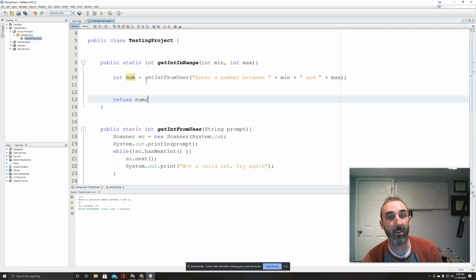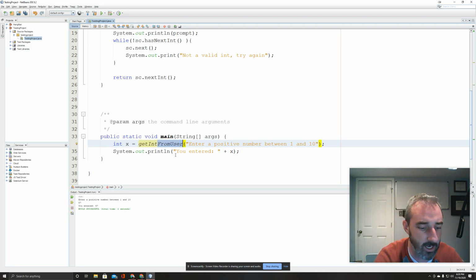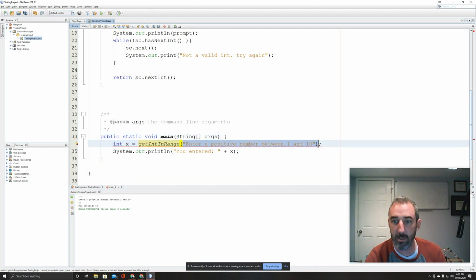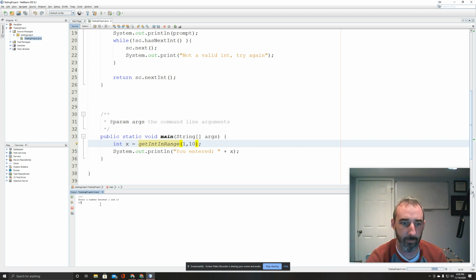And before we go any further, let's just test to make sure this actually works. So we're going to go right down here. Instead of saying get int from user, we're going to say get int in range. Now I'm going to get an error message here because it no longer expects a prompt. Now it expects the min and the max range. But if we run it, enter a number between 1 and 10. And if I enter 8, it works. But if I enter 57, it still works, even though it should not.